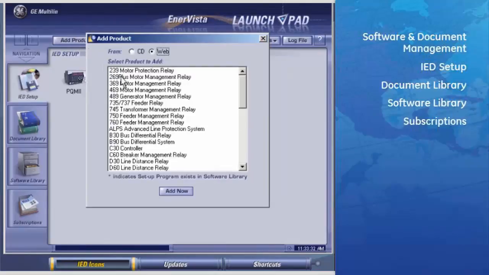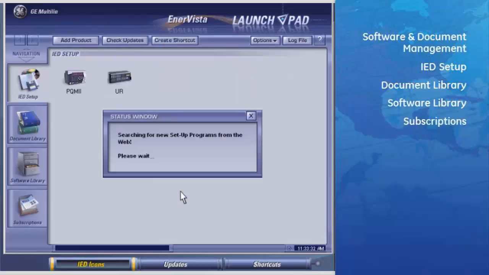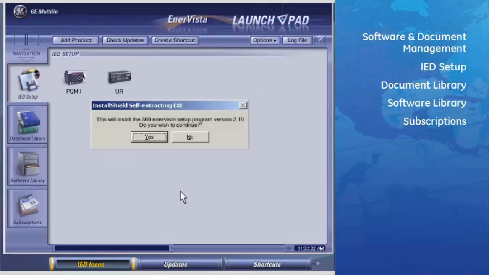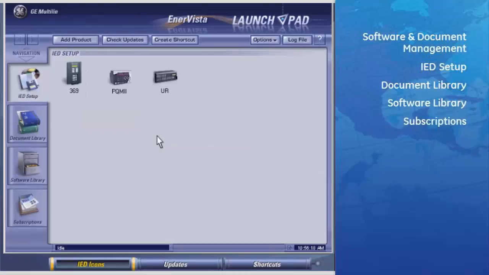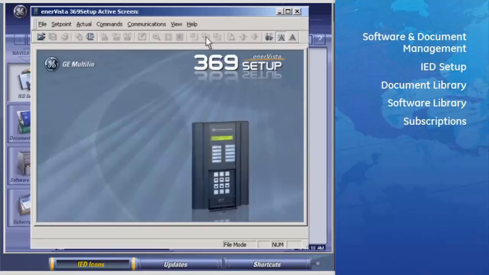Select the products that you wish to set up. In this case, the 369 is selected, and press Add Now. You will see the Setup Program Download Progress bar, and the installation program will be launched. Once you have completed the installation, you will see a shortcut to the setup program on the IED setup screen. Now all you have to do is double-click on the icon to access the IED setup program.